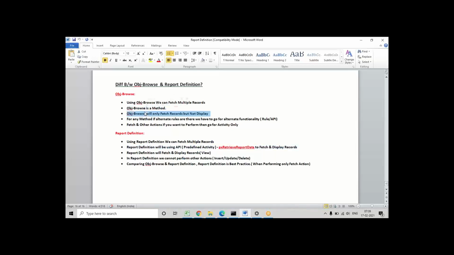Obj browse will only fetch but not display. If you need to see it, you have to check it in the clipboard, but here along with fetching you'll also get the view. Always remember, guys, if you only need fetching, then go for report definition. But if you want to fetch and perform other actions, then we compulsorily need to define it in an activity rule. But for any method, if an alternate rule is there, we can go for the alternate rule.